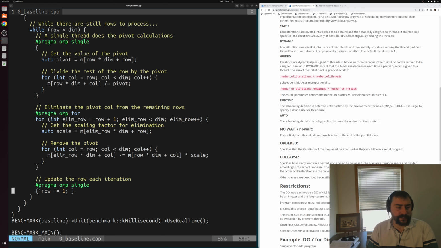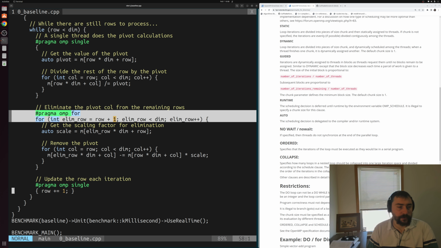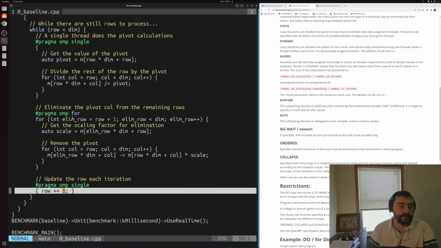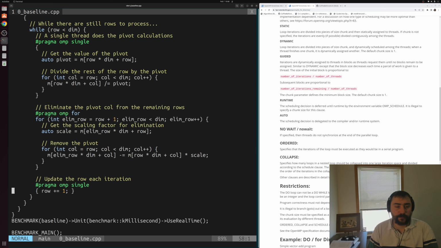And then our final synchronization is at this OMP single down here, where we update the row number. So our only real synchronization point or dependency between these two blocks is that we use row in a couple different places. So what we want to make sure that we do is that we don't update row before we're finished using row in this for loop here.